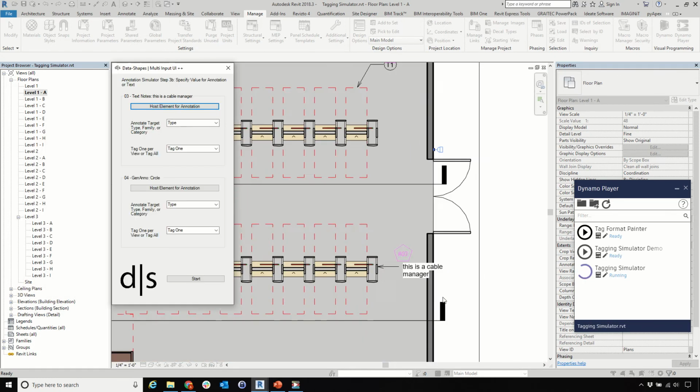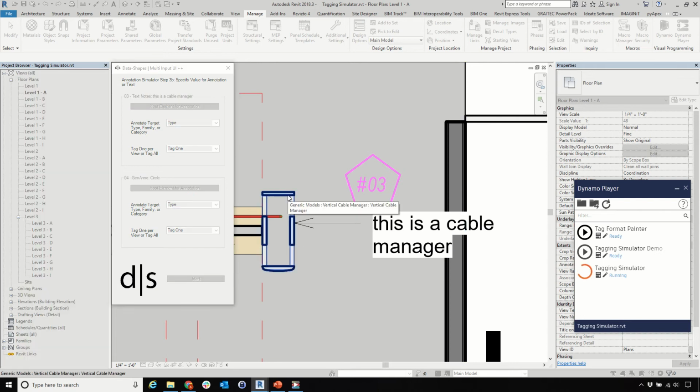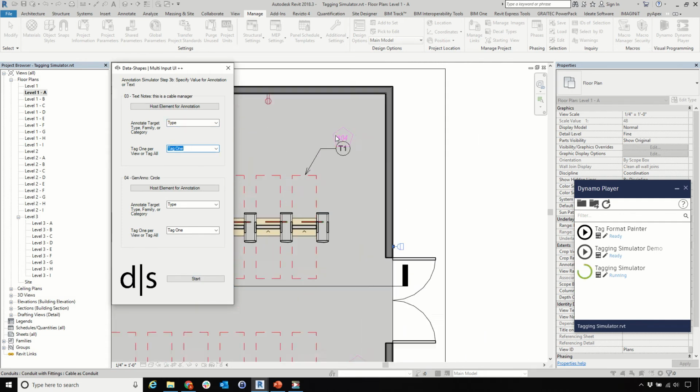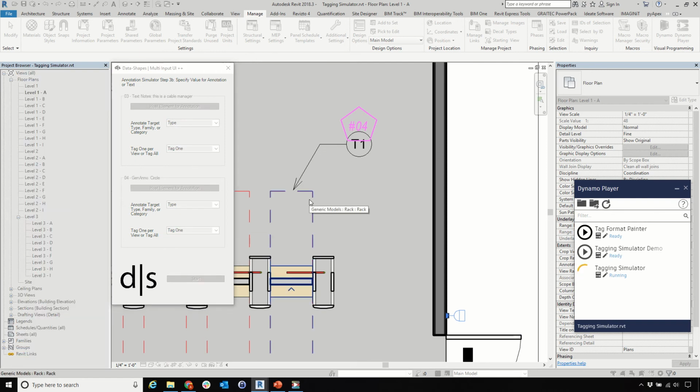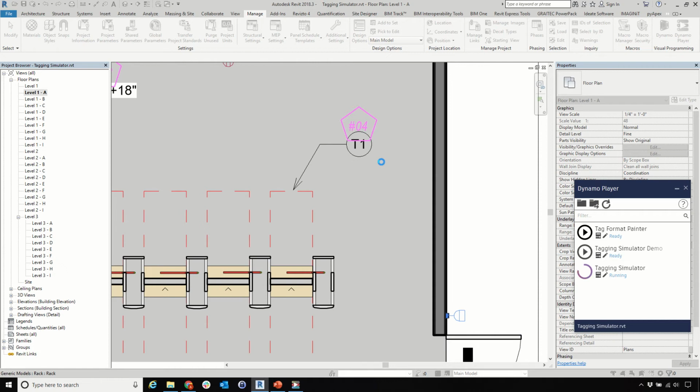Number 3 is this text note. Because it's a text note, it doesn't by default have a host. I'm going to select this cable manager as the host. And for the text note, I want to have only 1 per view. And then finally is this number note, this generic annotation for the rack. The same type and only 1 of them. Once I hit start, it's going to run this in the background and apply the same logic for all of these views.